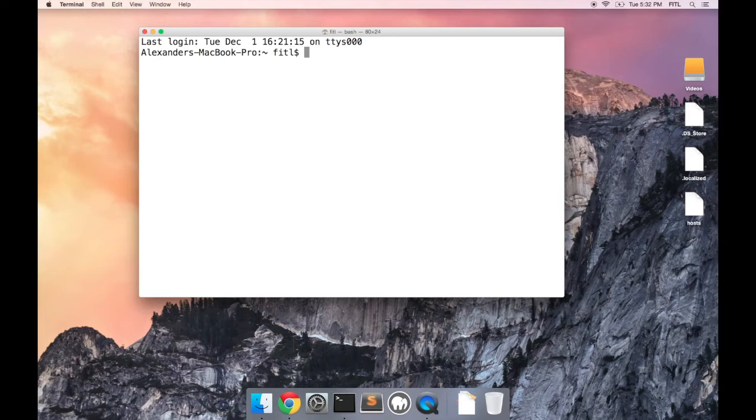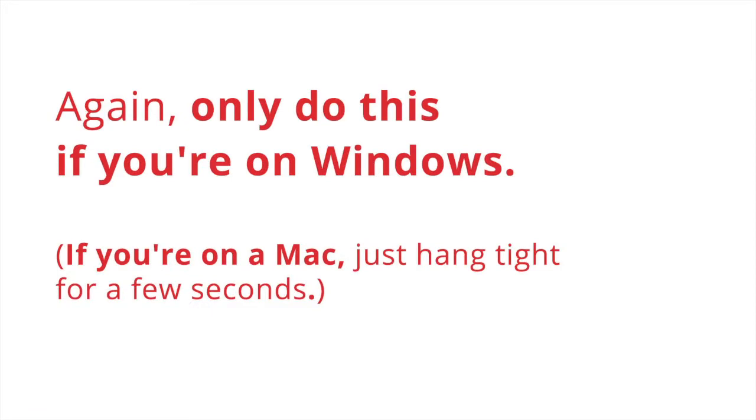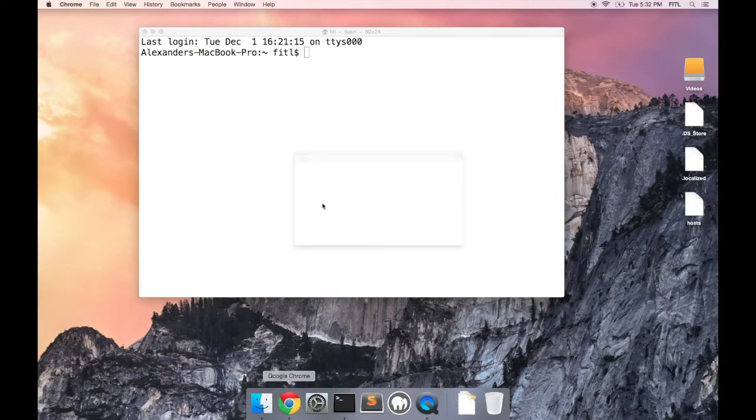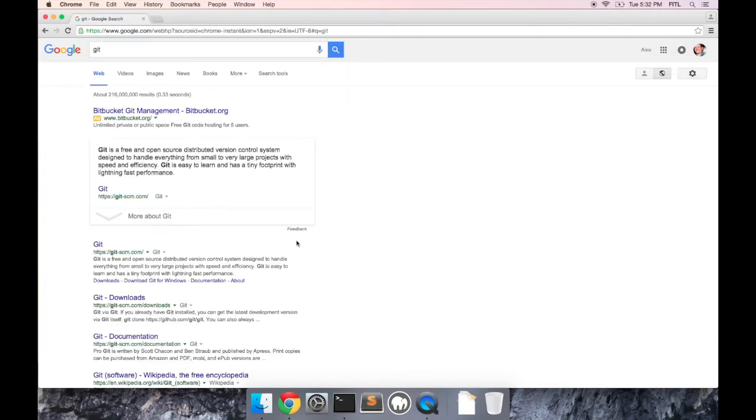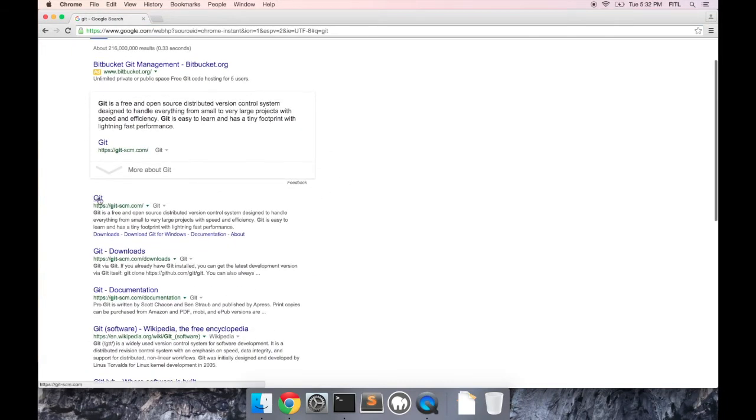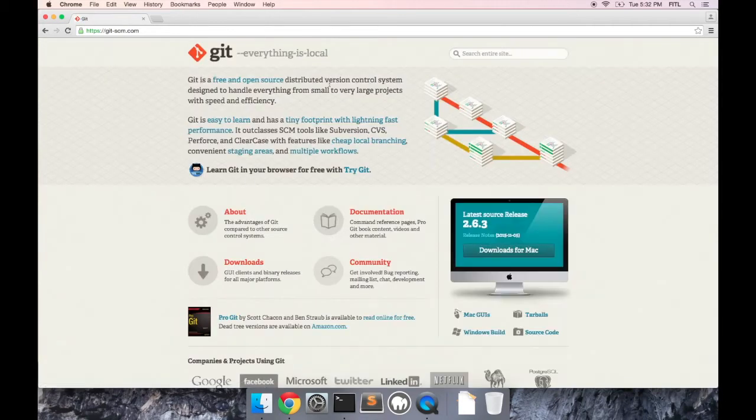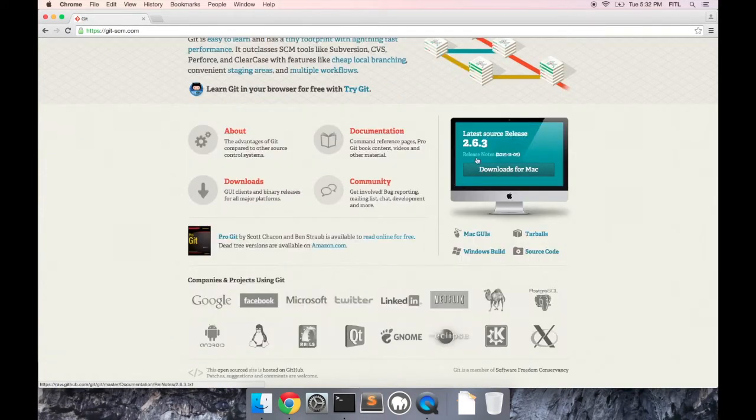But if you're on Windows, you need to quickly install your command line program, which is called Git Bash. So open up your browser and Google for Git. Go to this first result, to the Git website. This button right here, if you're on Windows, should automatically detect that and say download for Windows. So go ahead and download that program and install it using all the defaults.